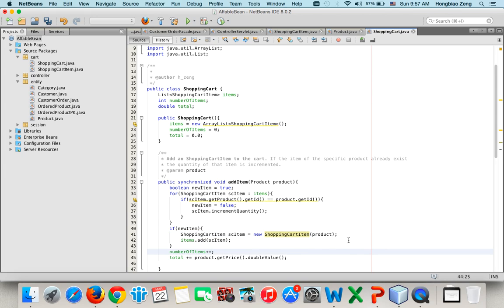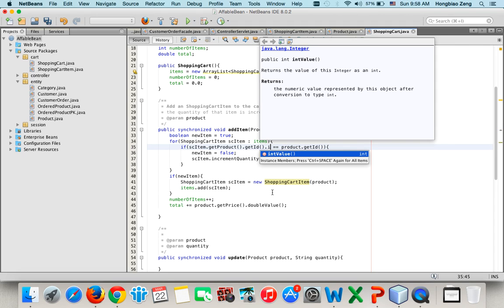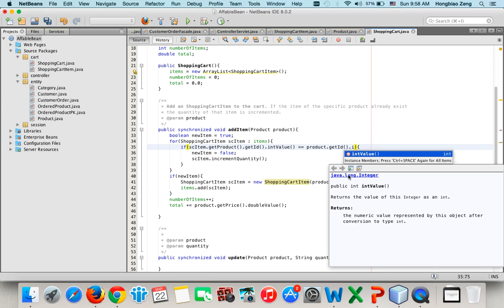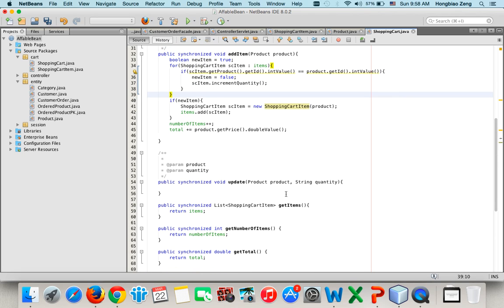Okay. Now you see my implementation is slightly different. I will update the number of items and the total every time I add a new item in the shopping cart. Also here, we don't like to use double equal to compare two objects. So maybe I say integer value. This is supposed to return your integer, and this also I use dot integer value. So comparing integers is probably better. Okay, that's also different.